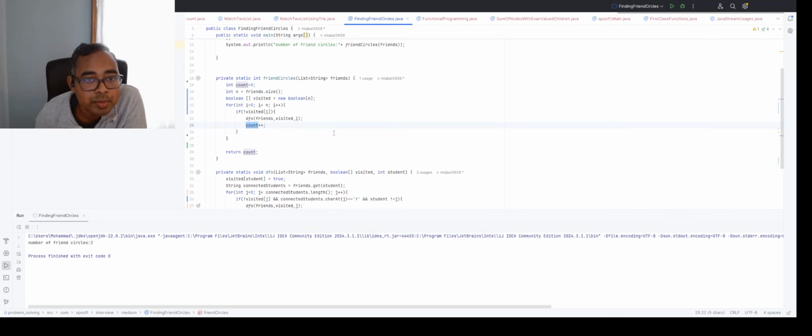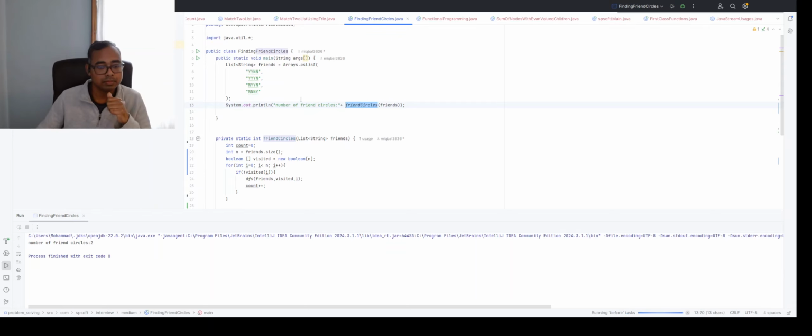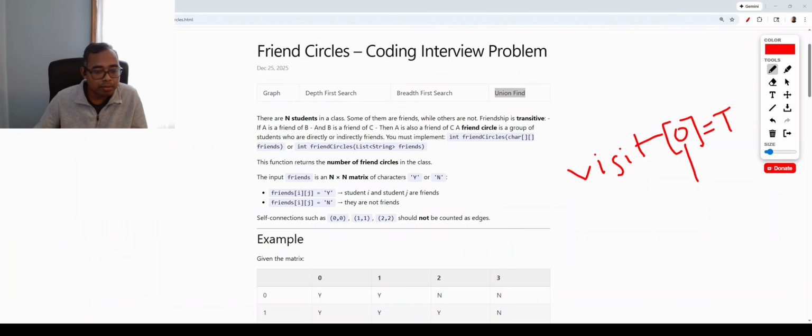So let's run this program to see what it generates. It's calling these friend circles. Okay, so the number of friend circles is 2. This is a small example, so that's why we have only two friend circles. Let's go to the time and space complexity. So let's go back to our problem.